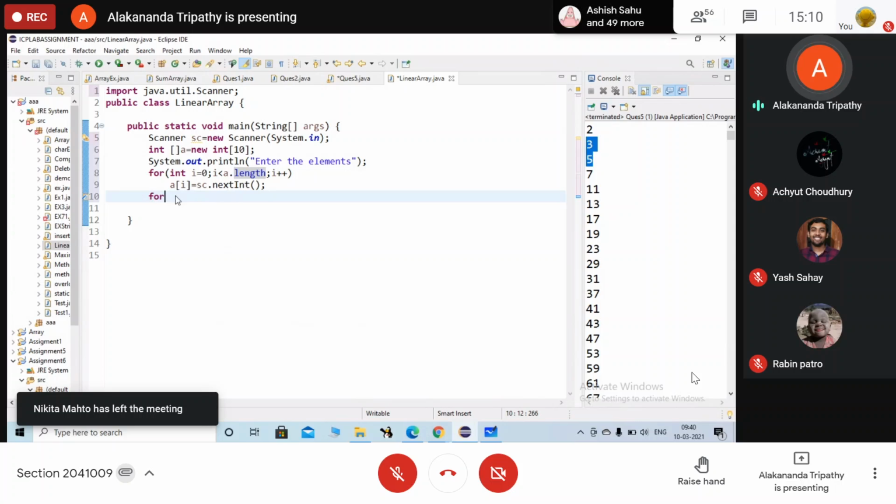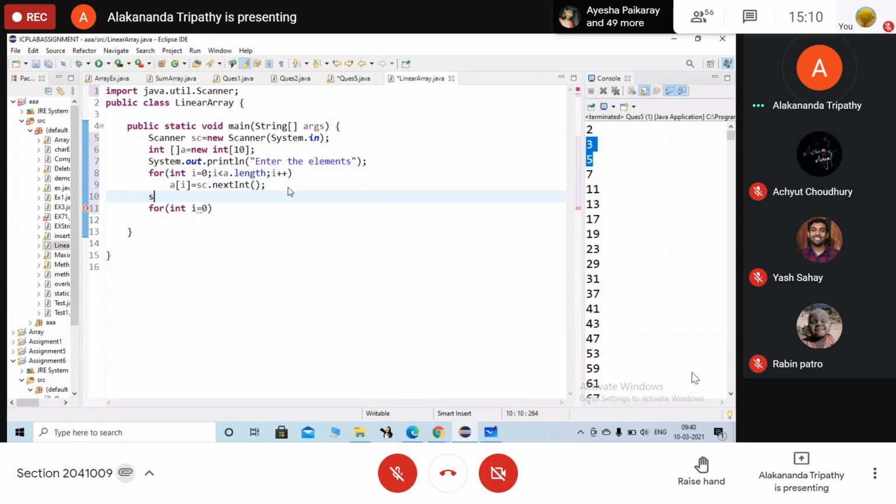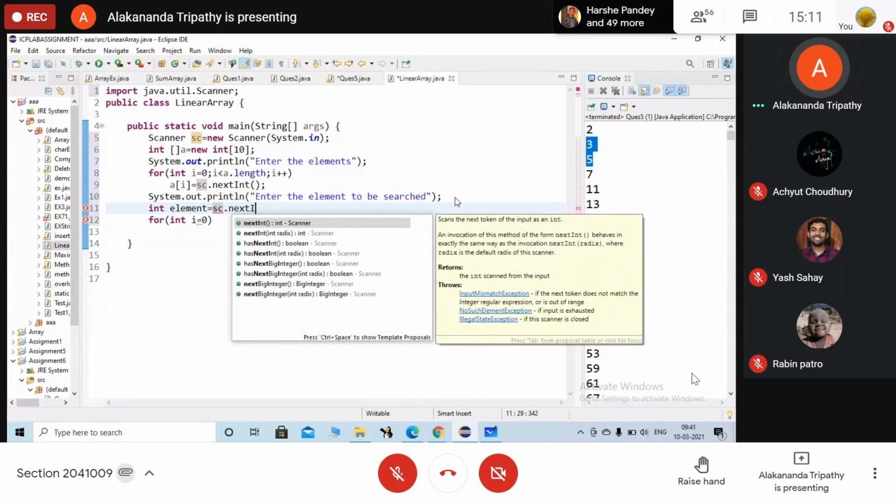Now again use a for loop in order to do the searching part. For i equals to 0. Enter the element to be searched. int element is equals to sc.nextInt.